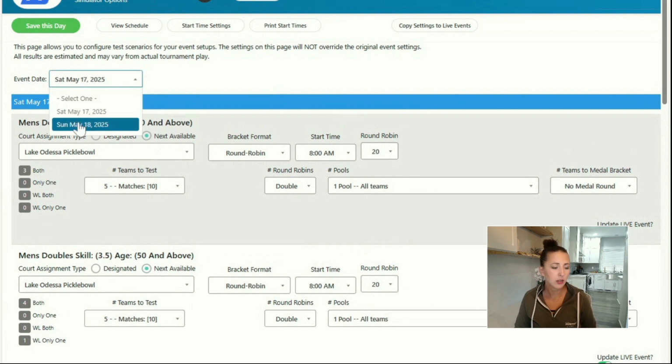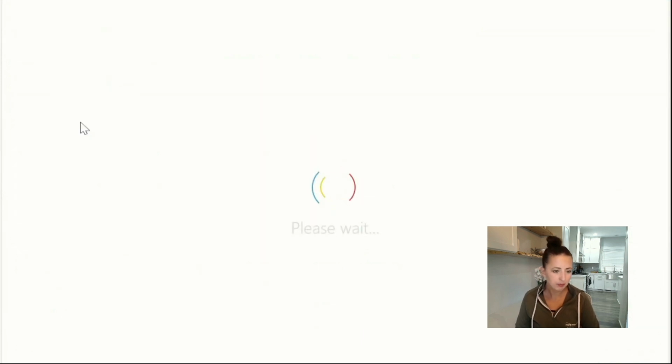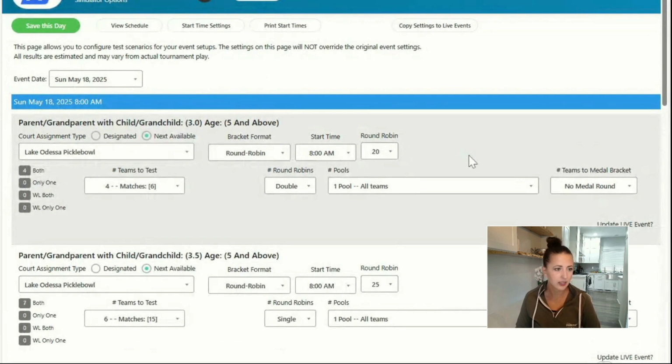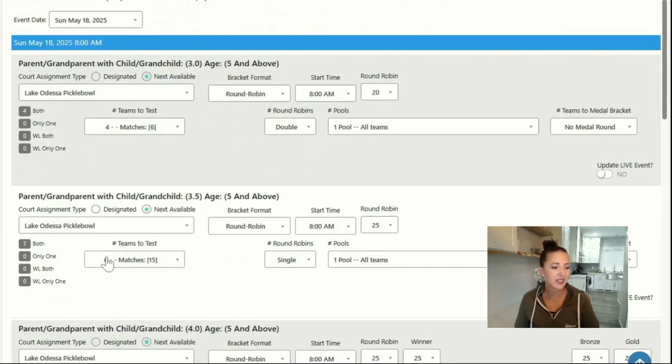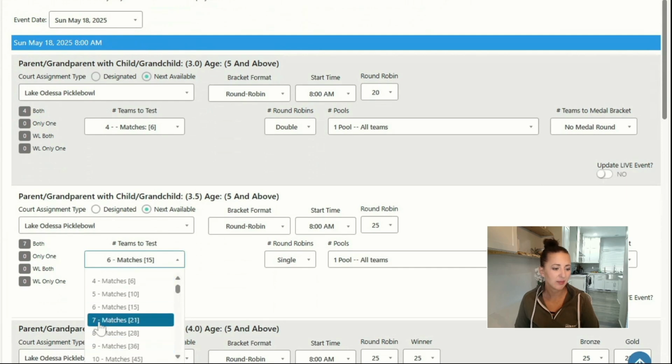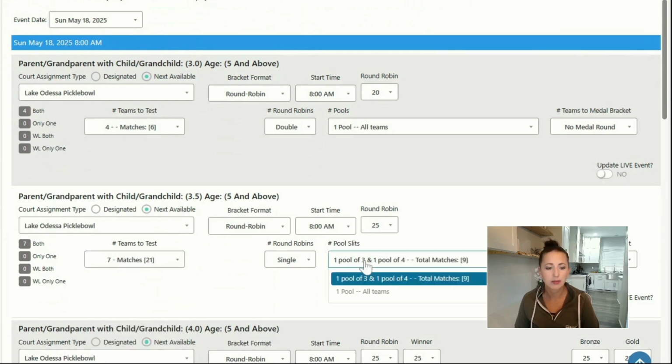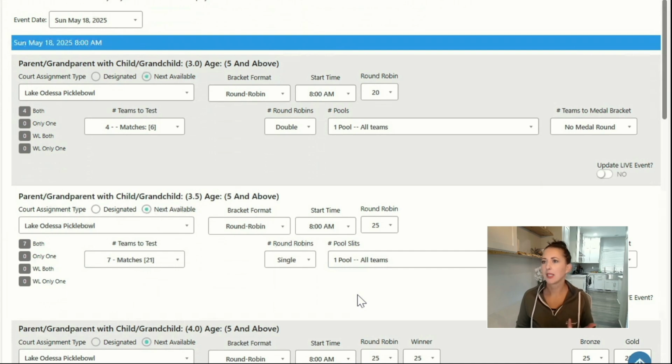And then let's go to Sunday, May 18 and check that day. We are running a fun little parent-child or grandparent-grandchild type event. We've set this up so that it doesn't go to DUPR. It's just for fun. It's a fun little thing for moms and dads or grandparents to get involved with their kids.